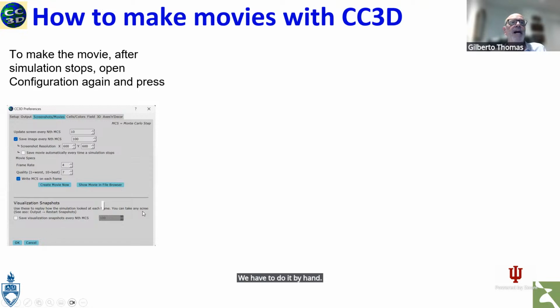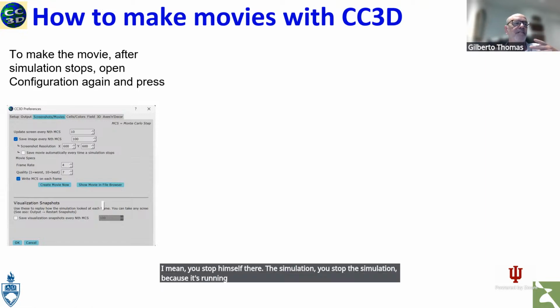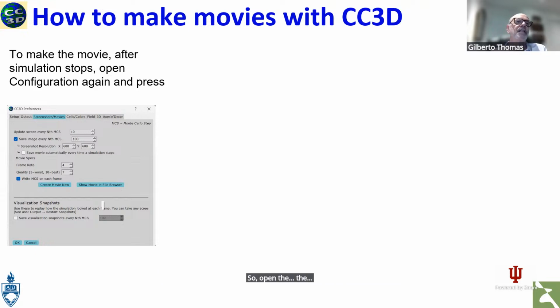So from inside the CompuCell player, you stop the simulation, because it's running for 100,000 Monte Carlo steps, you can stop it right now. So open the tools configuration, go to the screenshot movies tab like here, and go here, create movie now. Okay? From inside the player. Don't close the player before doing that.